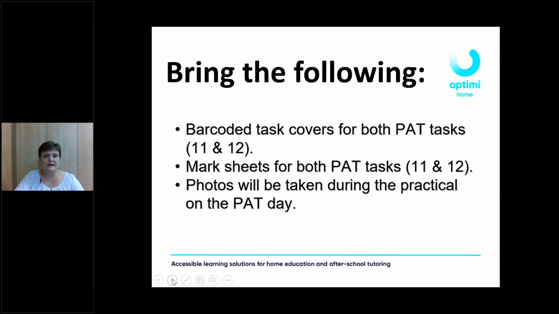Okay, on the PAT date, please bring the following, and this is very important. Your barcoded task covers for both PAT. I explained to you in the first slide that the PAT consists of 2 tasks, and that also means it's 2 tasks for the chef, 2 tasks for the waiter, and that will be task 12, which we will discuss in another webinar. So for the chef and the waiter, if you do both on one day, you must bring both barcoded task covers so that the assessor can sign that and that we can attach it to your task.